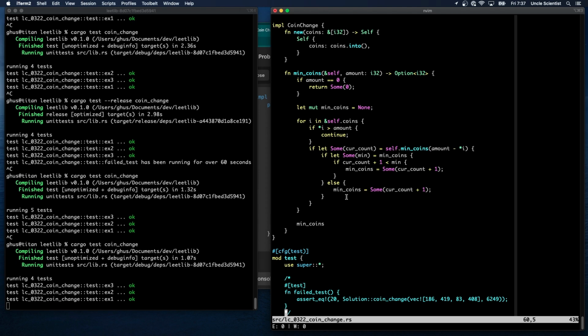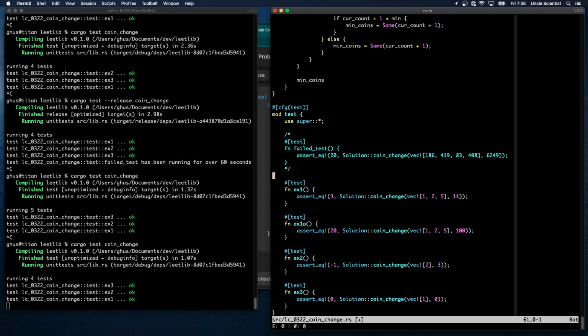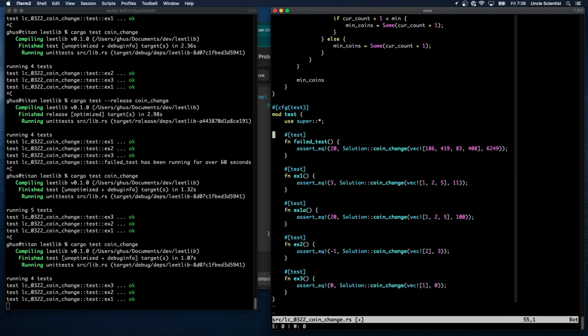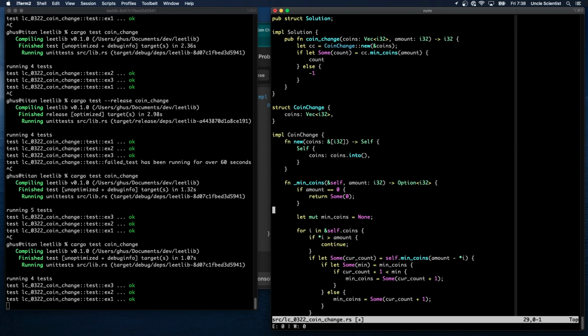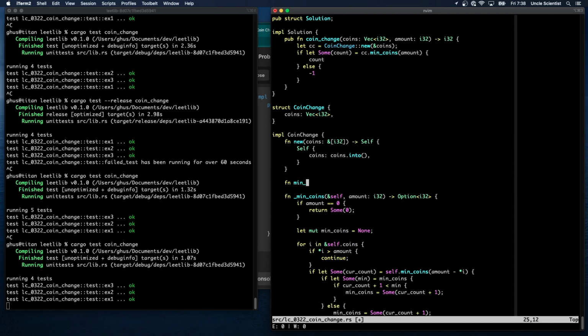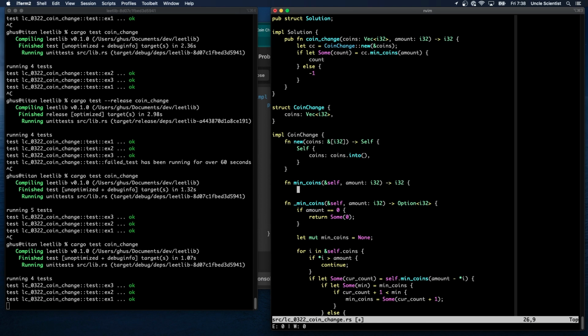I can come up with an iterative solution. Maybe that would be a better approach. I was really hoping the recursive thing would work. But let's try this. Let's get rid of this and this. And let's try an iterative approach. And min coins self amount i32, and i32, if amount is equal to 0, return 0.